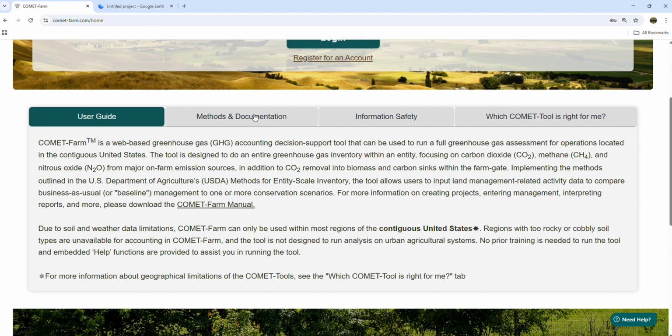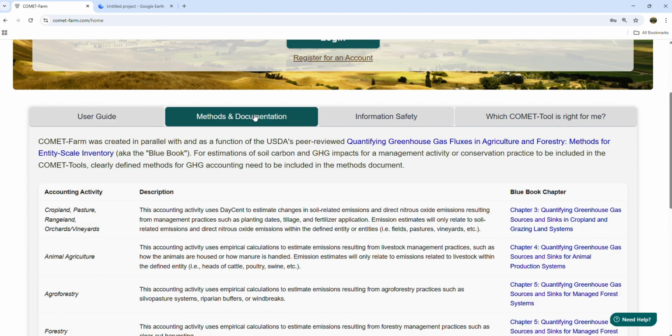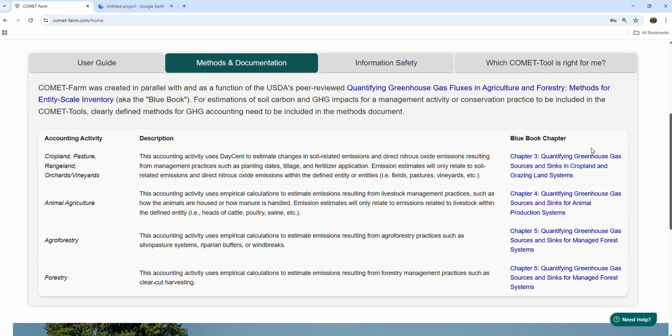It's generally a go-to document for any questions you may have. Under Methods and Documentation, we've linked the USDA peer-reviewed Quantifying Greenhouse Gas Fluxes in Agriculture and Forestry. The COMET tools were created in parallel with and as a function of this document, also known as the Blue Book. So any questions you have about the methods and models going on behind the tool can be answered by referring to this document. Each module in COMET-Farm corresponds to a different chapter of the Blue Book.